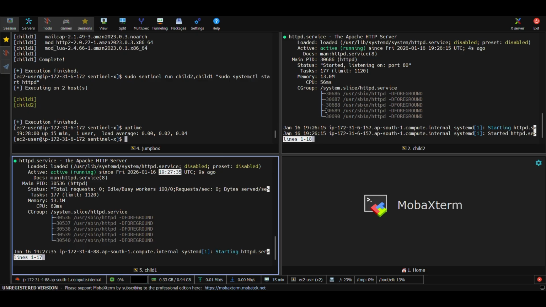So here we have it demonstrated, and it's created 9 seconds ago, as in front of you guys. Now from the jump box we are running the command using sudo sentinel run, the alias name and the command. That's it, and it shows the output in a very perfect manner, with the child 1 and child 2 execution finished, and we have the status up and running for the httpd process. So this is how it really works.